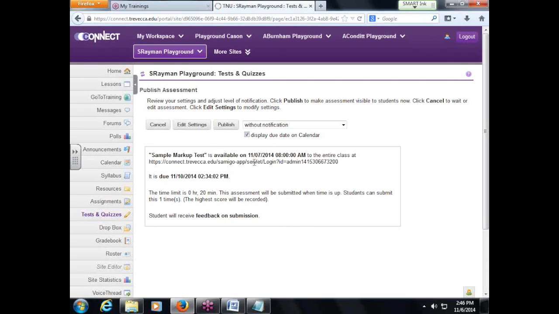And it tells you exactly what you selected. So it says this test is available to the entire class. It is due this date, the time limit. It'll be submitted when the time is up. Students can submit one time. Highest score will be recorded, and they get feedback on submission.